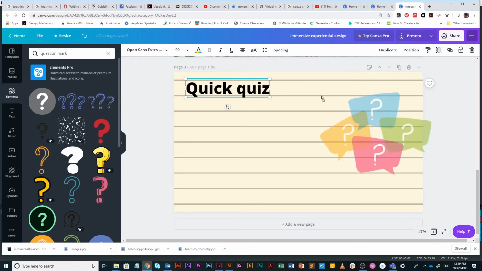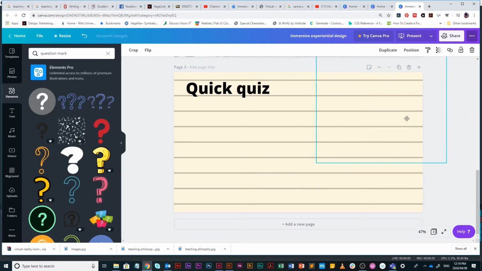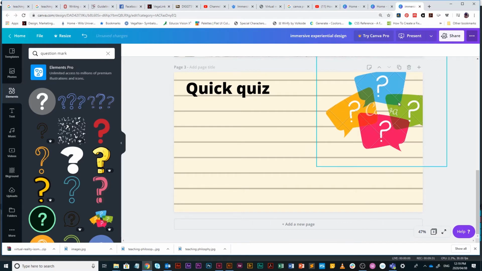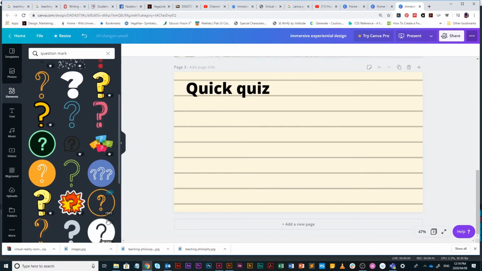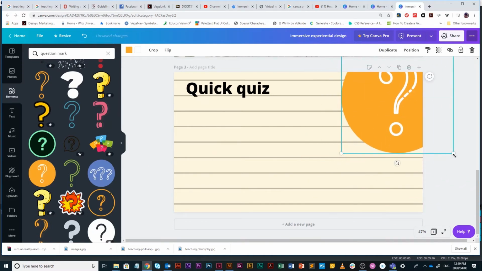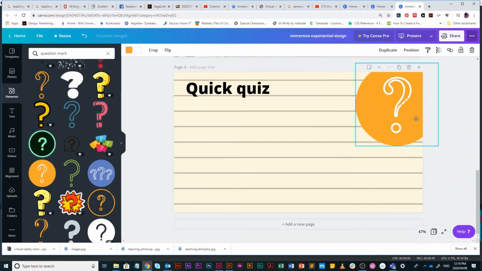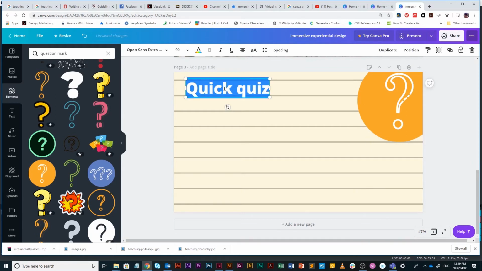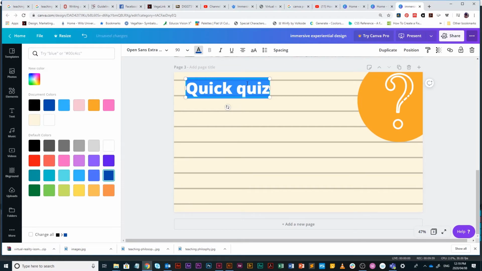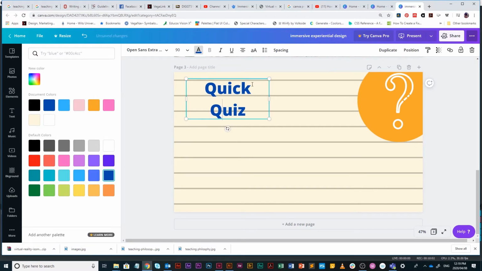And boom. Insert some question marks. Again, you'll see that they've got watermarks. So if there isn't a pro on it, then you can use them for free, and they don't have watermarks. Again, I'm just going to scale this a bit smaller. I'm just going to choose my right color.